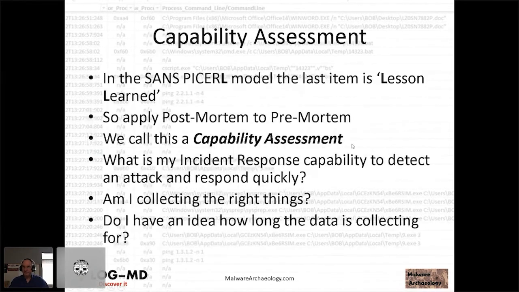So where do you start? Well, in the SANS PICERL model, the last item is lessons learned, right? So apply post-mortem to pre-mortem. In every engagement, this is what this is, a lesson learned, but I'm sharing it now, feeding it into your pre-mortem. And we basically call this a capability assessment. So the idea here is, what is my capability in responding to an incident or threat hunting, right? Our capability to detect, I'm not saying prevent or block, detect an attack and respond quickly, right?